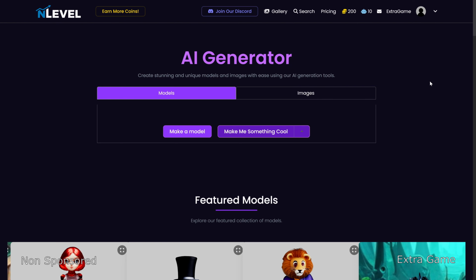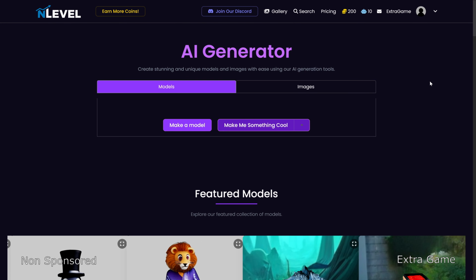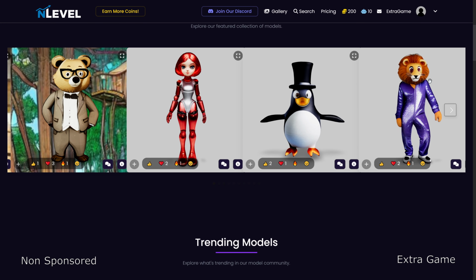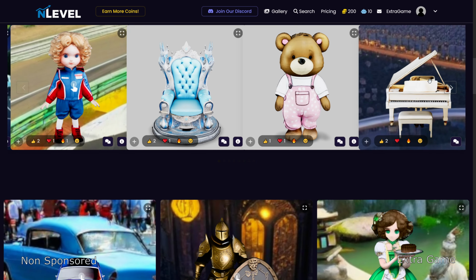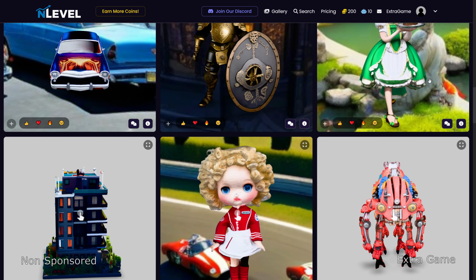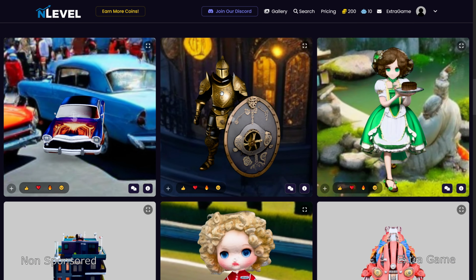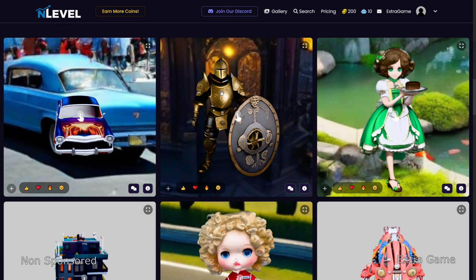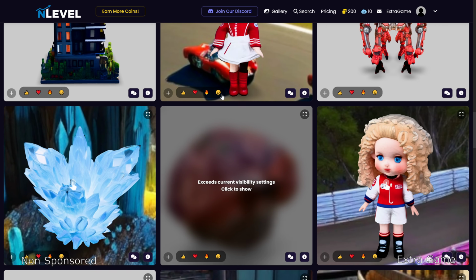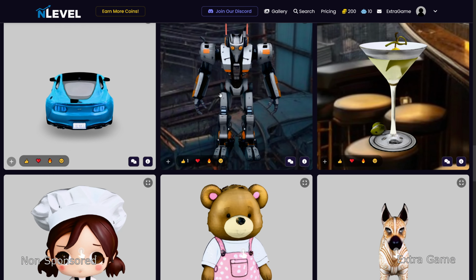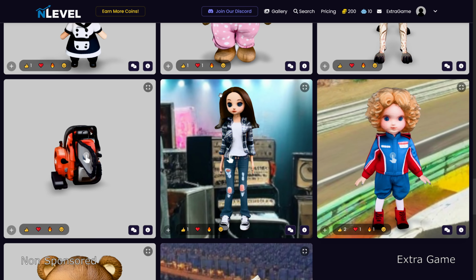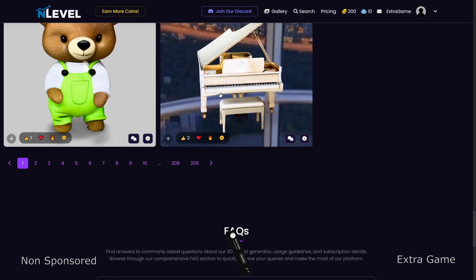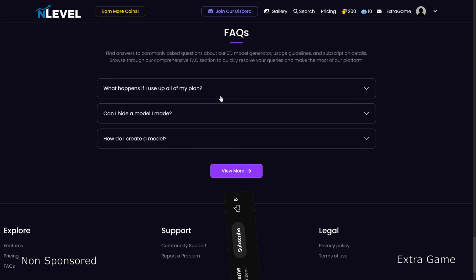Today, I'm going to introduce you to a promising AI-powered 3D model generation tool that's not very well known yet. It's called NLevel.ai. In this video, we'll explore NLevel's features, generate 3D models, and integrate them into Unreal Engine. This time, I won't be comparing the results with the market's top tools. I'll explain why in the video.